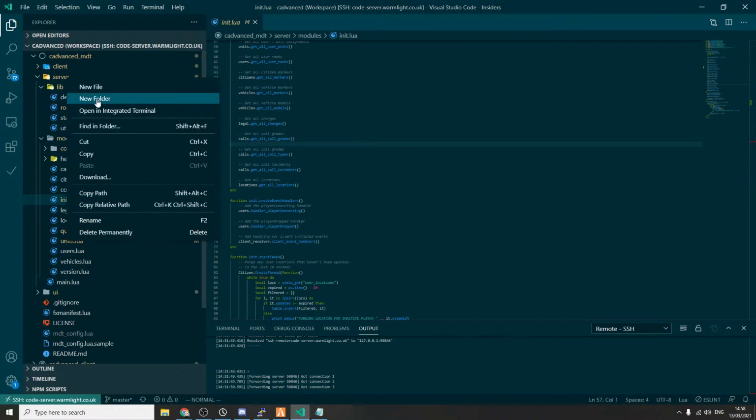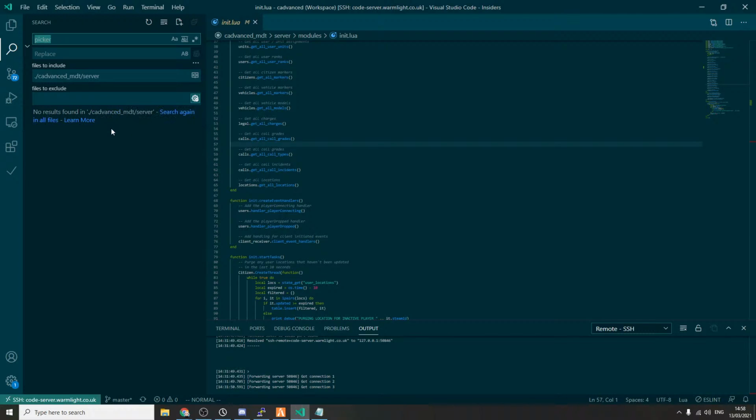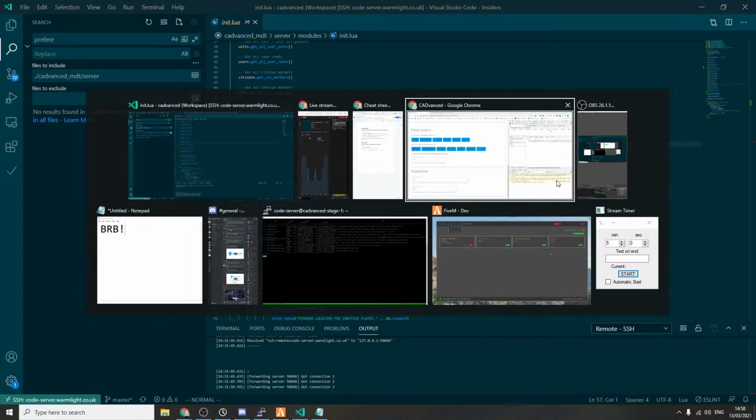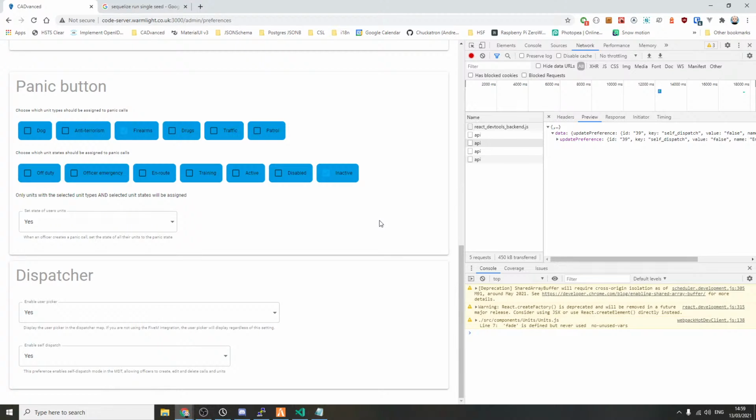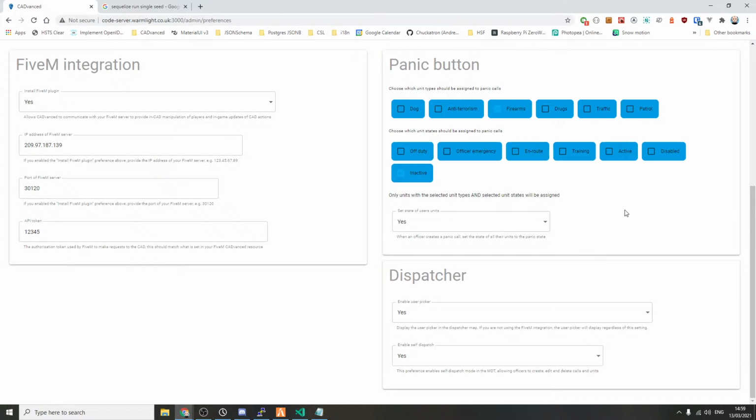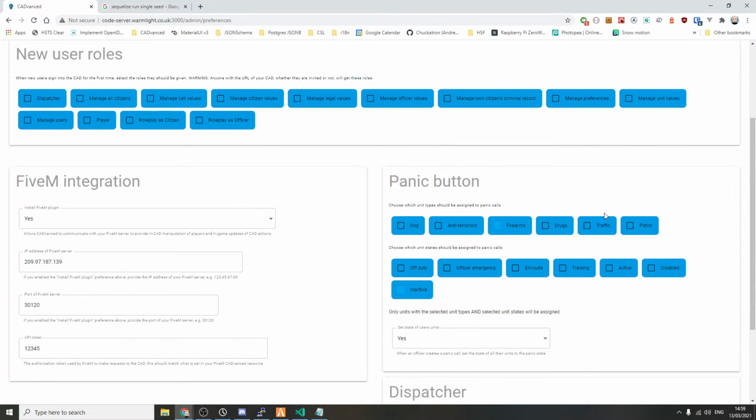Okay, if in doubt, just search. Let's search for preferences. Nothing. Okay, that's reassuring. Am I completely misremembering how this works? Do we not actually send preferences to the MDT at all? Oh, ignore all this. This server's only up while I'm developing, so yeah.